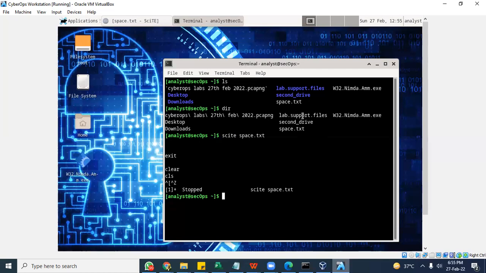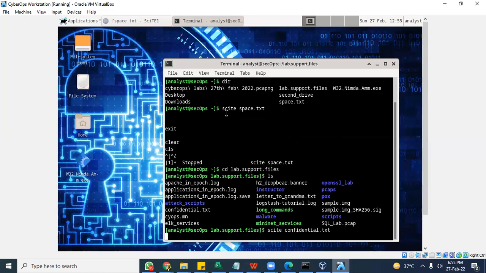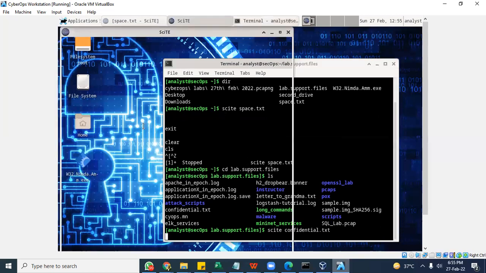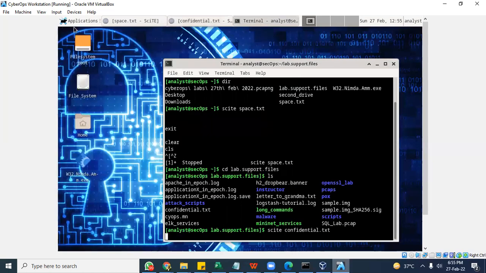So I could cd into lab.support.files, ls. Let me see if I can see another txt file. So I'm seeing a txt file here. So I still use scite space confidential.txt. It's still going to open the confidential file. So this is a very simple way to use that particular program to open text files, right?